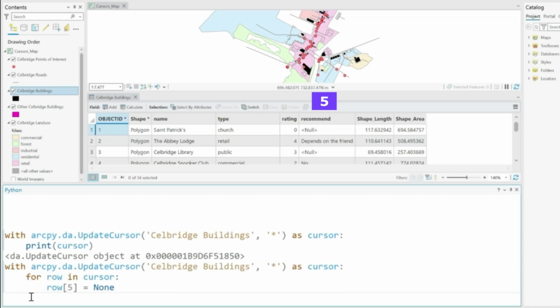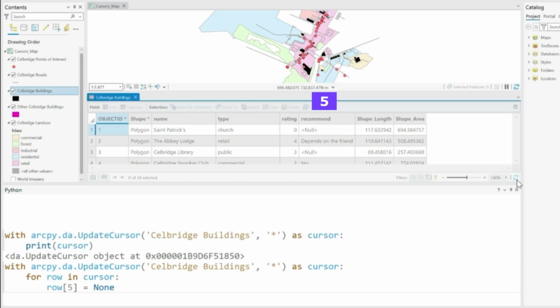It ran fine. If we refresh the table, we can see nothing happened, nothing changed. The update cursor was not applied. This is because we need to call the updateRow method on the cursor. So let's go again.